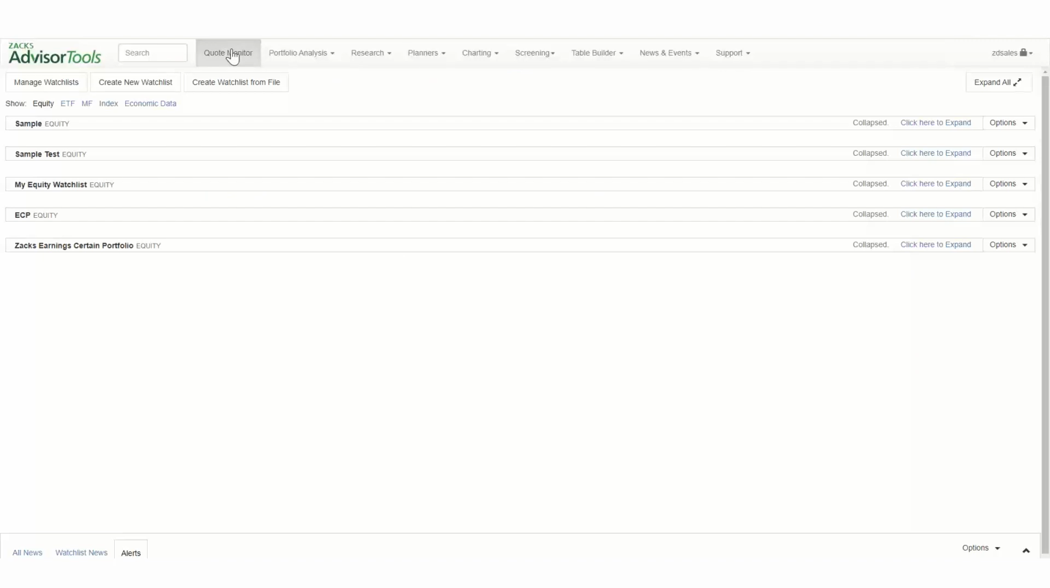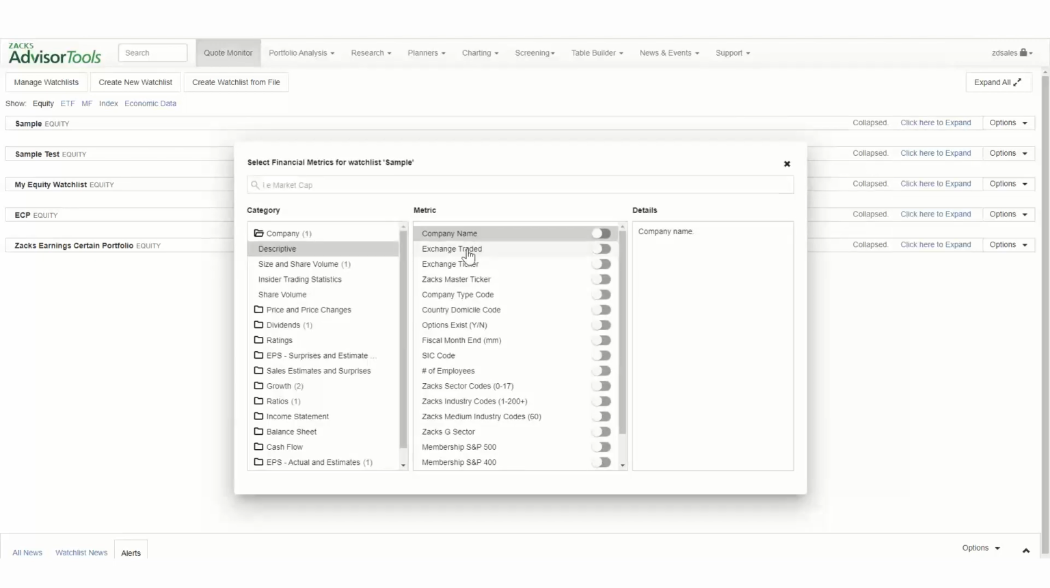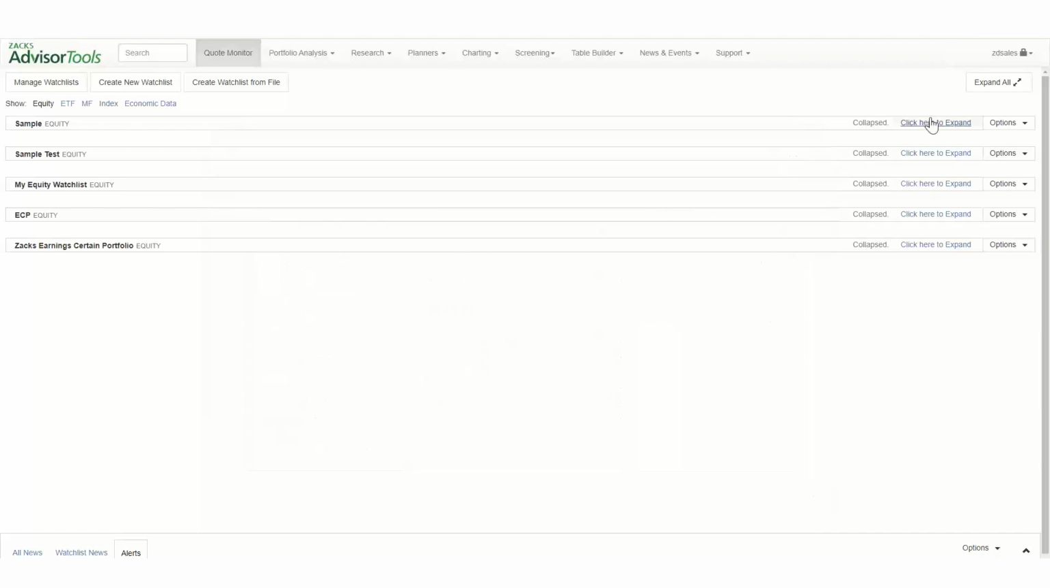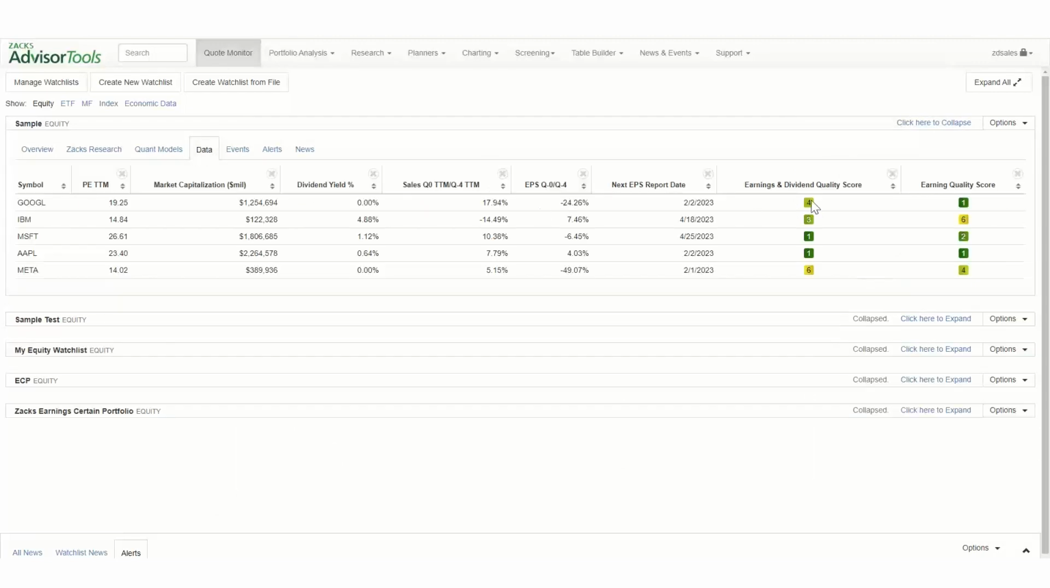So within Quote Monitor, looking at watch lists, if I want to add a metric to the Data tab, I will click on Options, Edit Data View, and there you can also see the Add Table Builder Items option. But I will click on Add Metric to Data View, and here we can select the metric that we want. We'll click Expand, click Data, and there we will see our metrics.